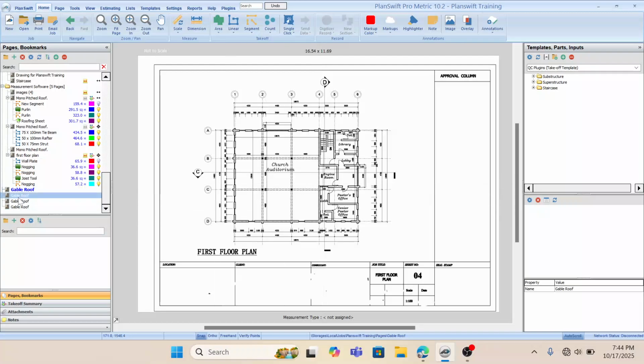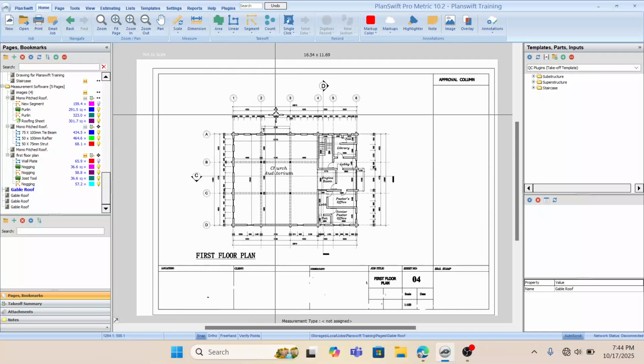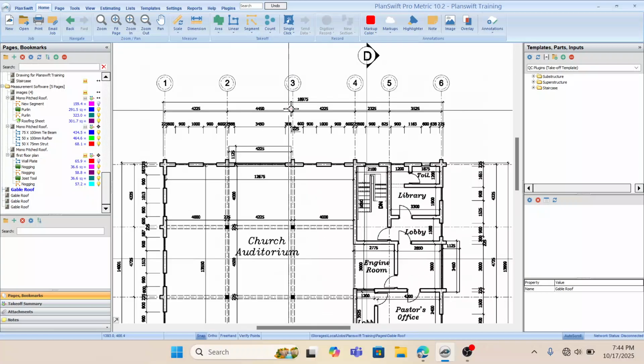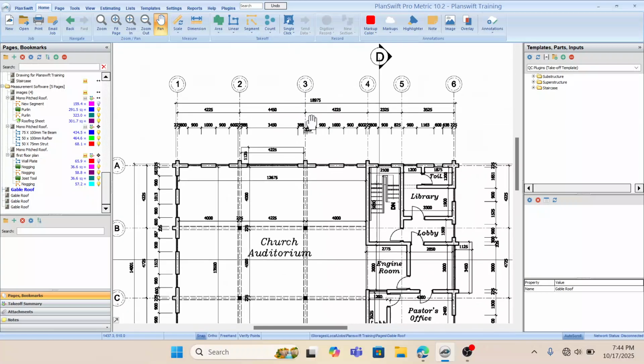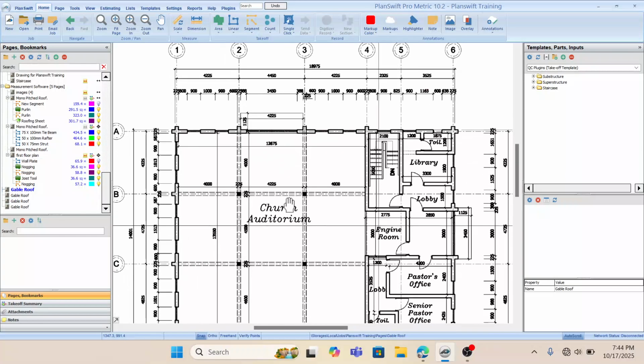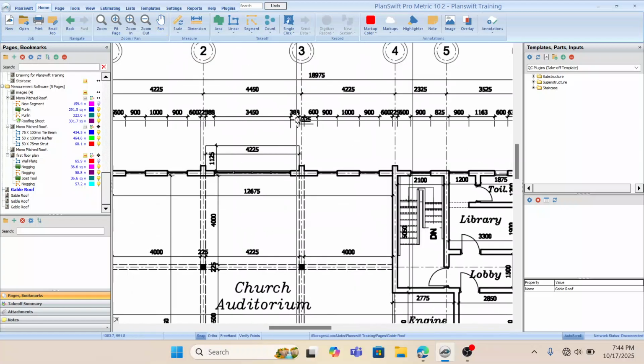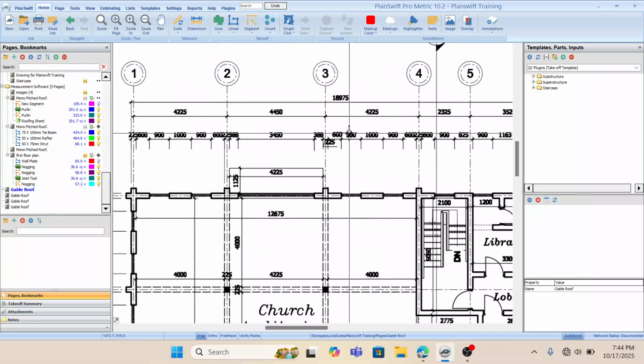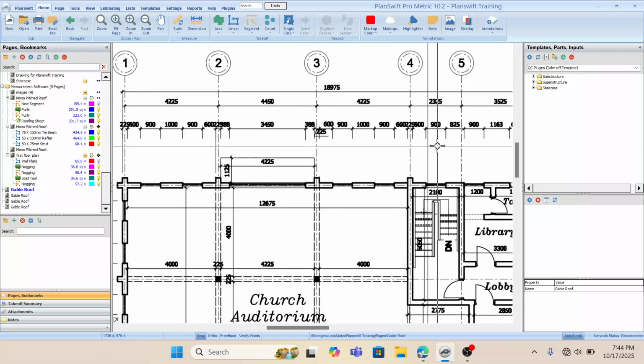Okay, so let's go back to our roof section. We're going to measure our wall plate on this particular drawing. I told you guys that the roof member that has direct contact with the building wall is the wall plate. So that's what we're going to measure, and it's measured in linear meters. We're going to make use of our linear tool.